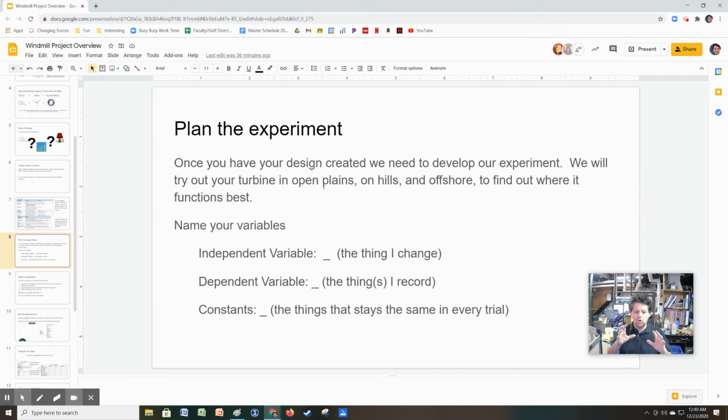So at that point, I have to name my variables. If you haven't done any of this yet, I highly suggest you go back to the section on the classroom about variables and do the SpongeBob worksheet. Try to figure out how to name variables. But essentially, the independent variable is the one thing that's going to be different in each one of my trials. I'm going to run 3 trials, and I'm going to record data for each one of them.